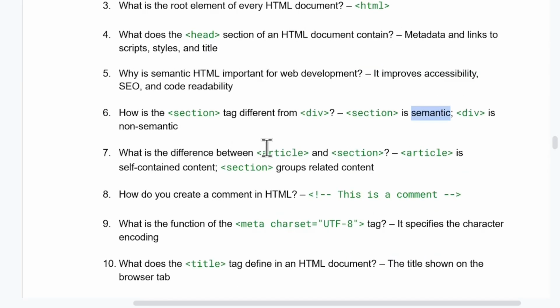What is the difference between article and section? Article is self-contained content. Section groups related content. This means that one section can contain multiple articles. Within one section, you can have multiple articles, and you have to follow this rule. These are the rules specified by HTML. So you should know that article is self-contained content and section groups related content.